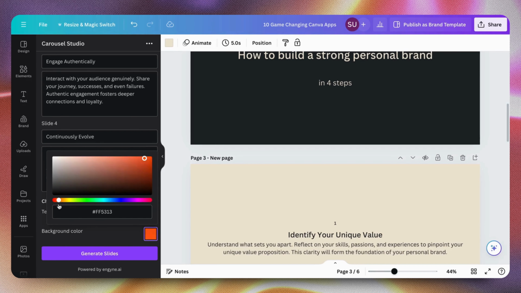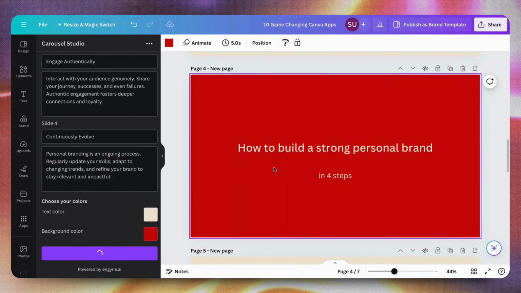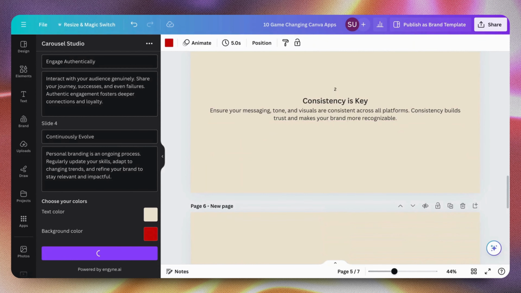So here, let me just change the background color. For example, let's say we want to use this shade of red. Then I will just put it on generate slide.